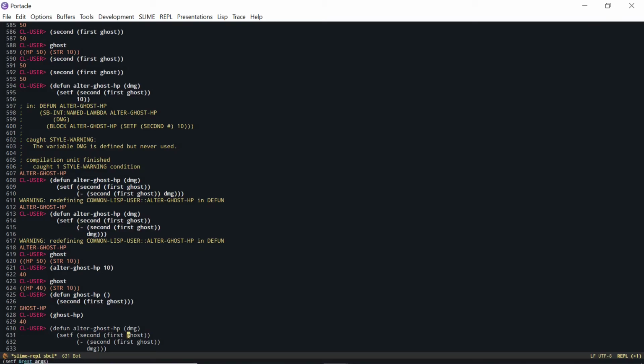Because second first ghost, what's that mean now? Second first ghost is right here, and what it means is ghost HP. So let's just take this out, and this time we're going to come right here to the front of this and hit Control K.